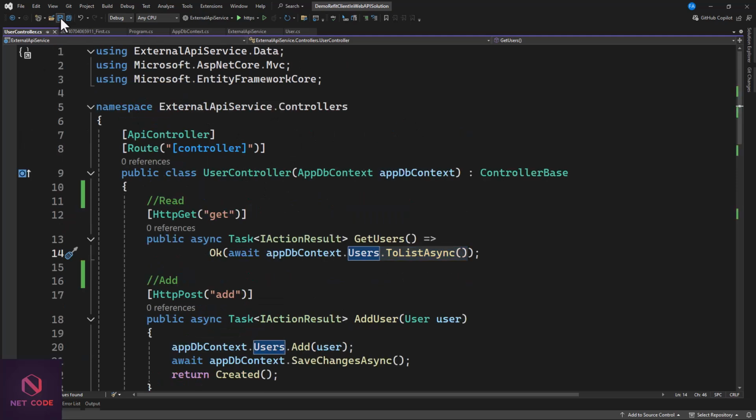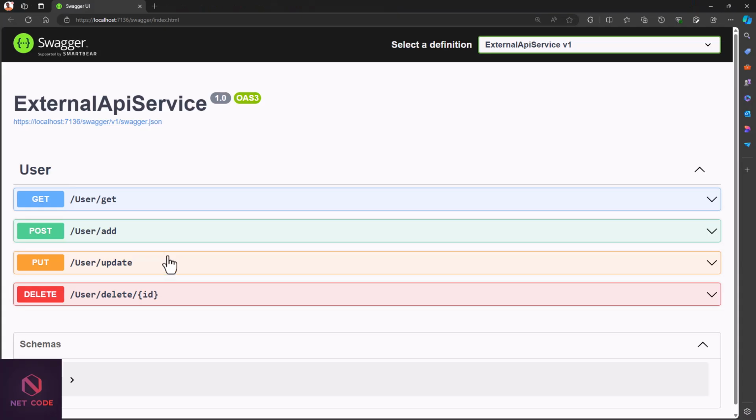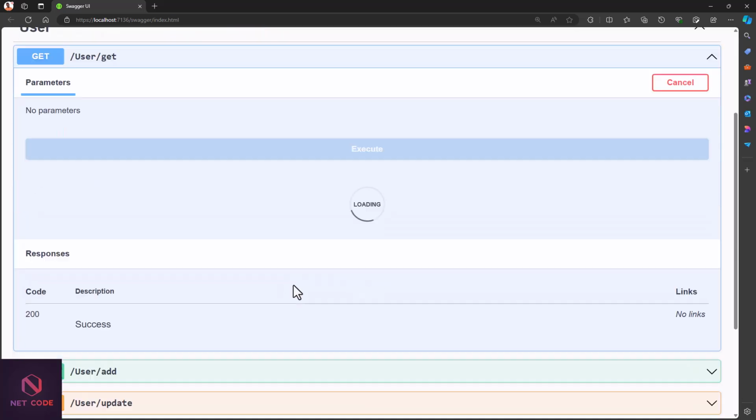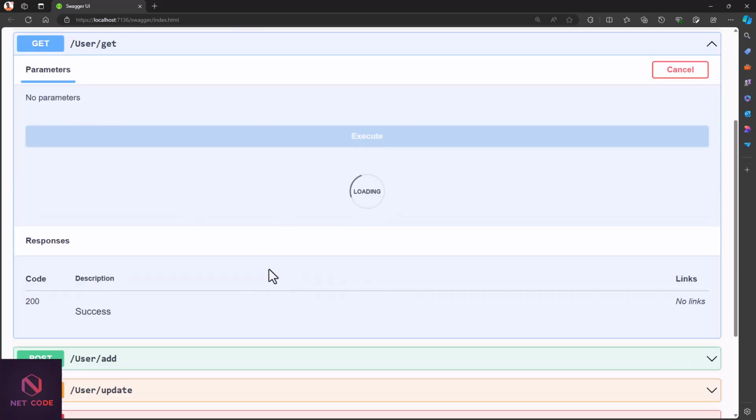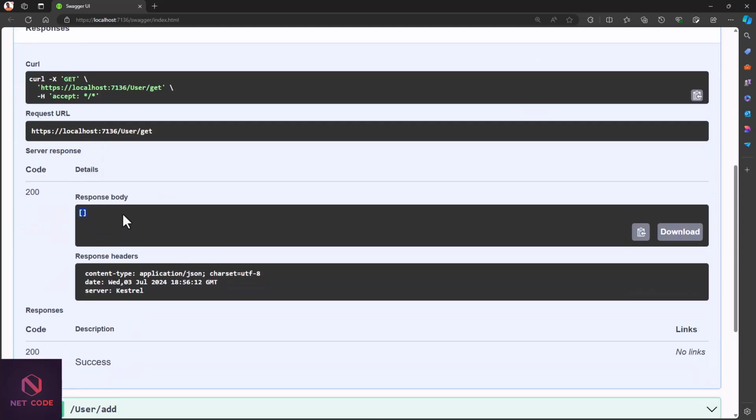Now once we're done with this, the next thing I'm going to do is run this and check it out. So I'm going to click on this. Now let's see what's going to happen. And that is it. So we have our API working. Now we can try this out. Let's see if we can get a list, an array of users. Yes, we have an empty one.